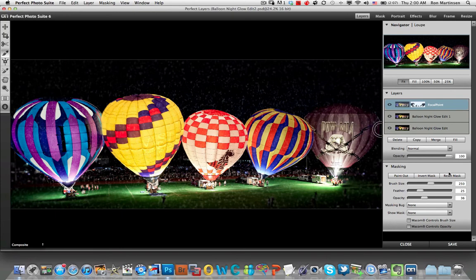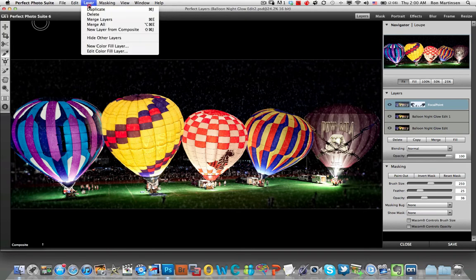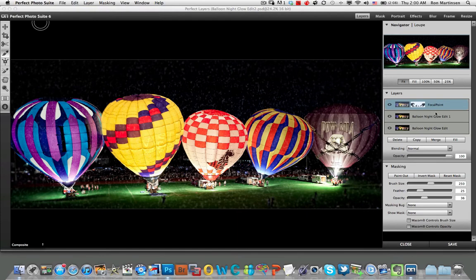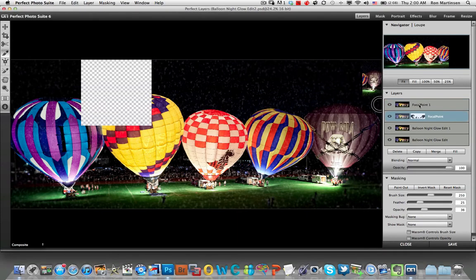So I can also change my blending modes. Just like in Photoshop, not quite as many options, but you can certainly do that. And now, let's just say I want to do what we do in Photoshop, where we merge to a new layer. So I'm going to say new layer from composite. And what that does is it takes everything below it and puts it into a new layer.